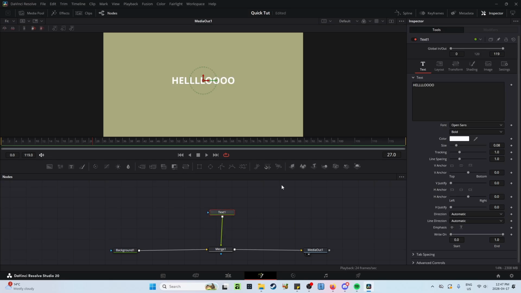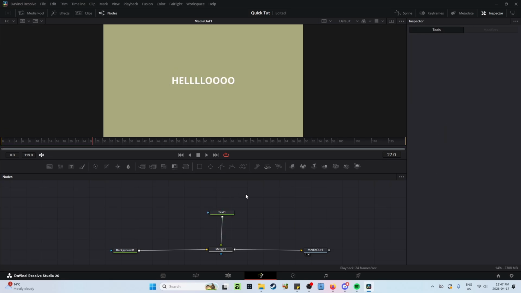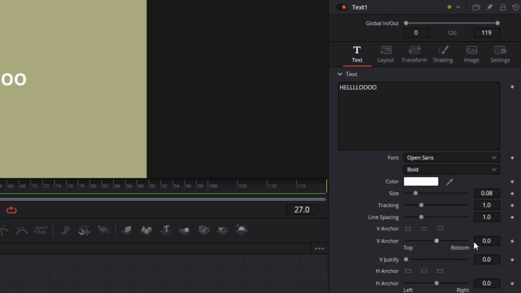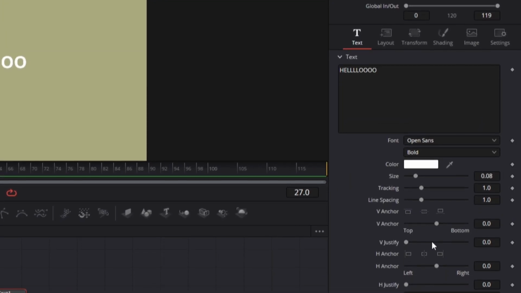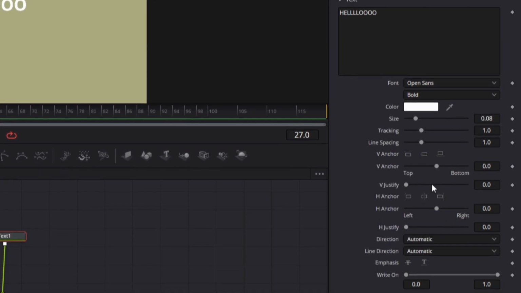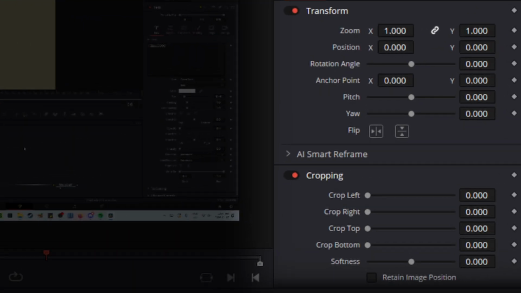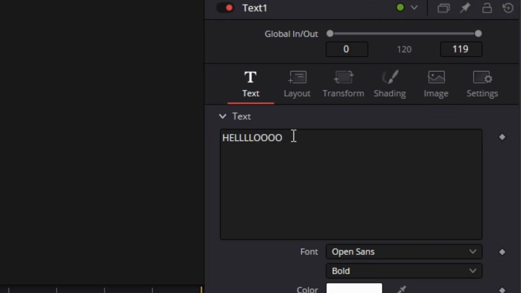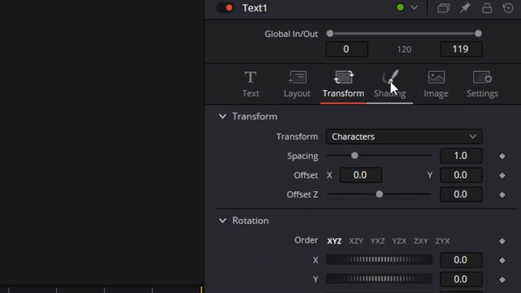Now the next thing you need to know, I'm going to delete the ellipse here, is this toolbar here. This is where you're going to do all your animating and where all the cool things are going to happen. In the edit page, you can also do this, but it's a little more janky. Now you're going to see all these toolbars here. The text one has especially a lot of toolbars, but don't get overwhelmed by them.